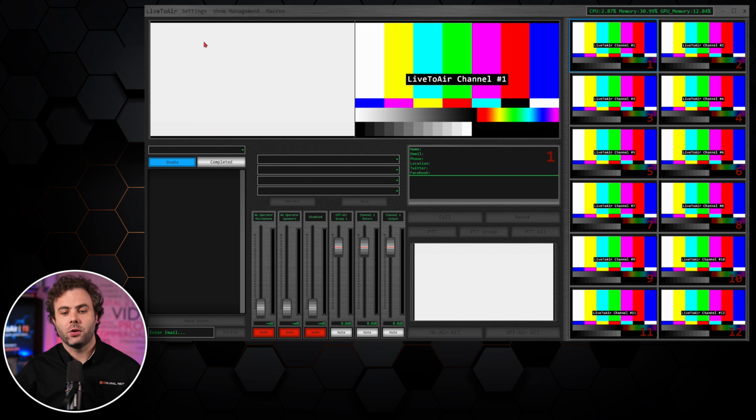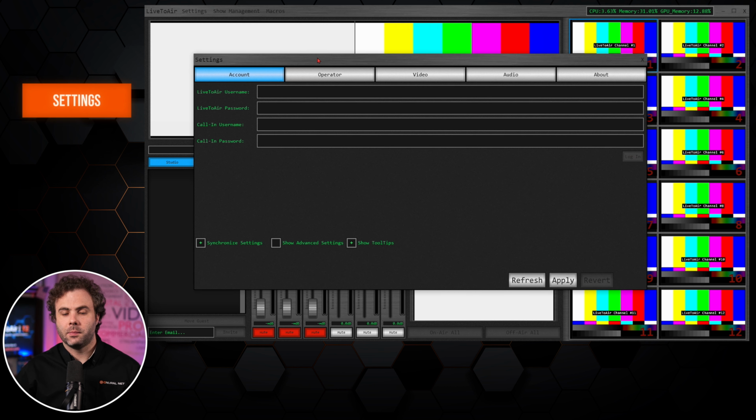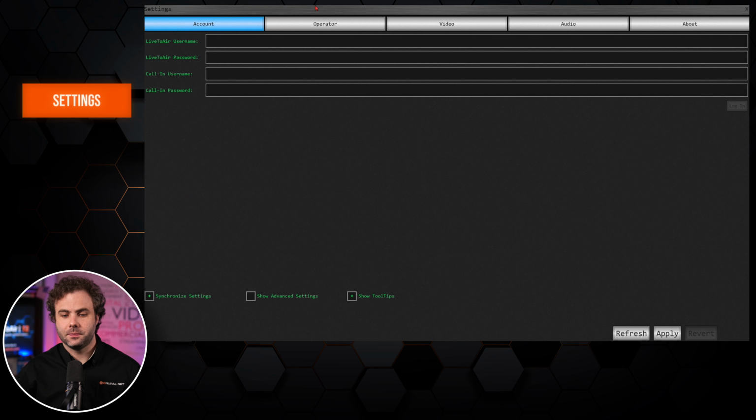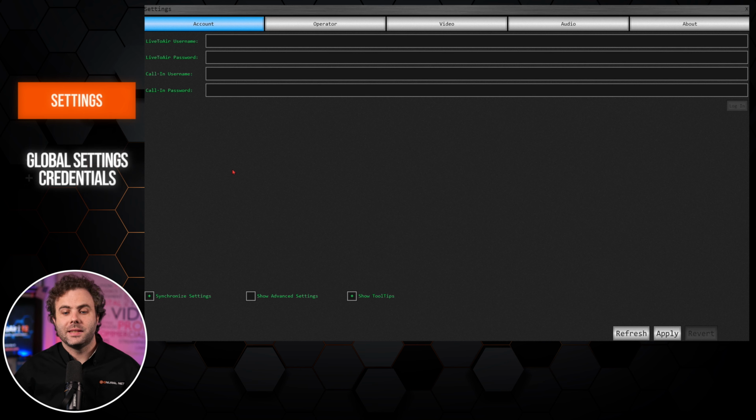To start with, I'm going to go up to the top left and click on the Settings button. I'll make this full screen so it's easier to see. Two things to note. First, synchronized settings is on. This means that if I change the settings for one channel, it will change for all other channels as well, as long as it's applicable. Second, show advanced settings is off. If you'd like to see the advanced settings, we'll have another video with an in-depth explanation of all the settings in LiveToAir. Now, this first tab is the Account tab.